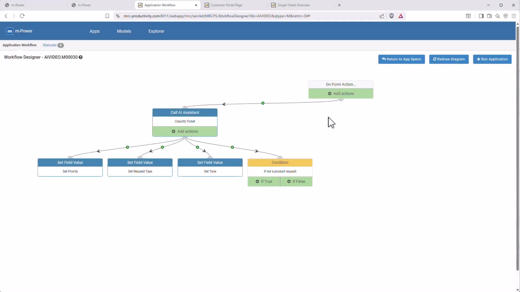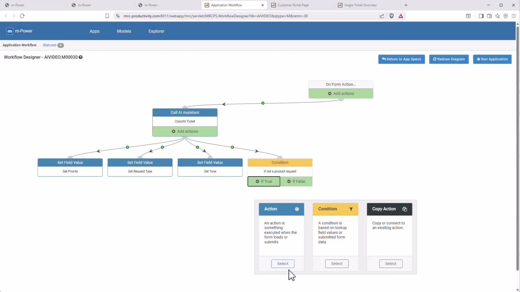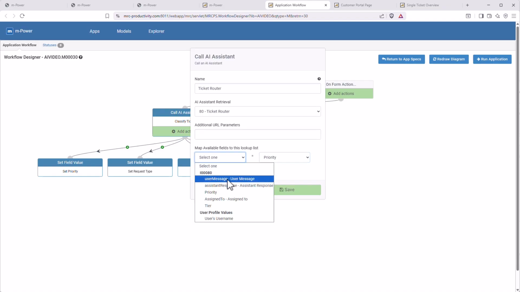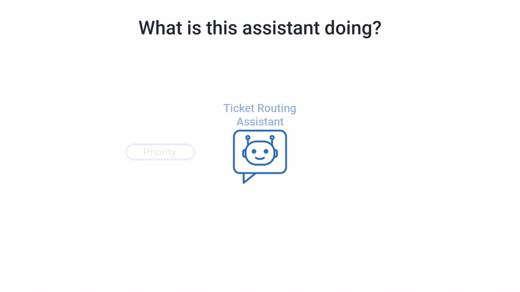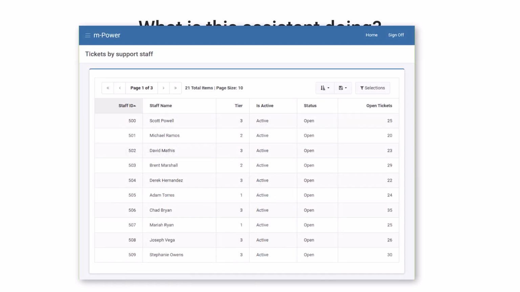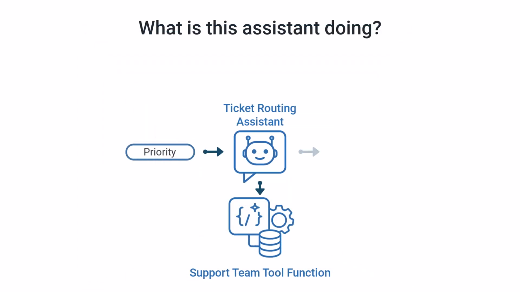Okay, so I've built the last 2 assistants that I'll need, one of which assigns the ticket to the correct support person, and the other one reads the ticket, looks up our company policies, and then creates 3 suggestions for handling the ticket. And I'm adding the ticket router one into my workflow now, and this assistant is set to take in the ticket priority, look up a tool function that lists all of our support members and their open tickets, assign the ticket based on priority and open ticket number, and then output the support person ID number.